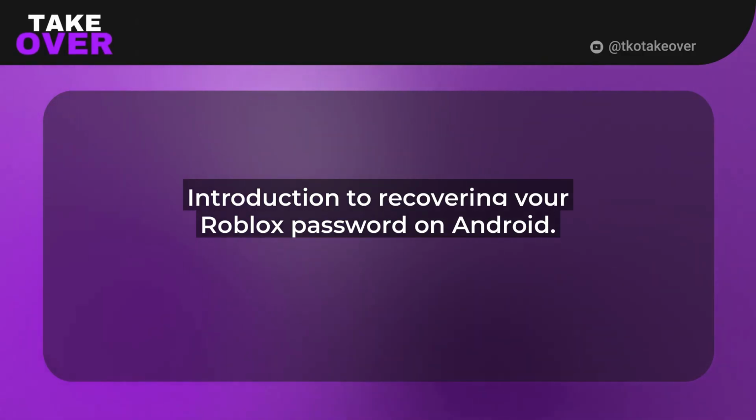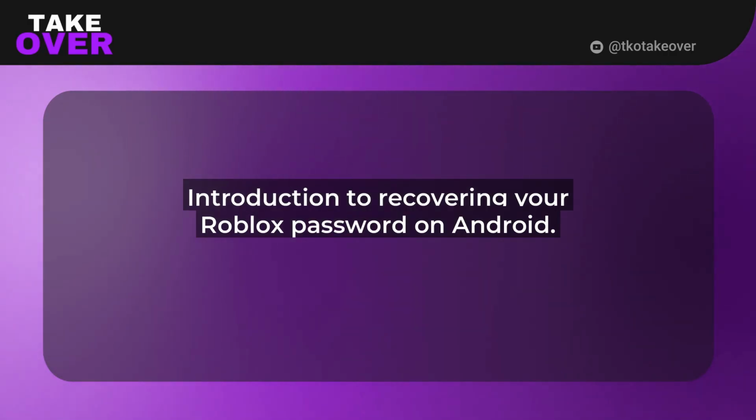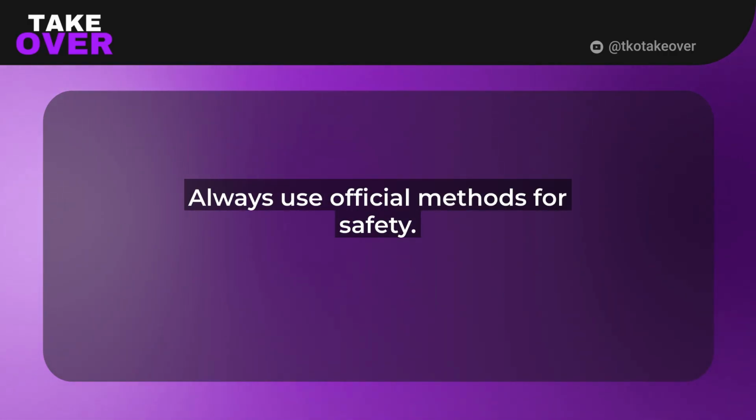Your gaming life easier. Today, we're tackling a super common question: how to see your Roblox password on Android in 2025. Now, before we jump in, I want to stress that this is all about securely recovering your own password. Never try to access someone else's, as that could lead to serious security issues. Let's get started. First things first.